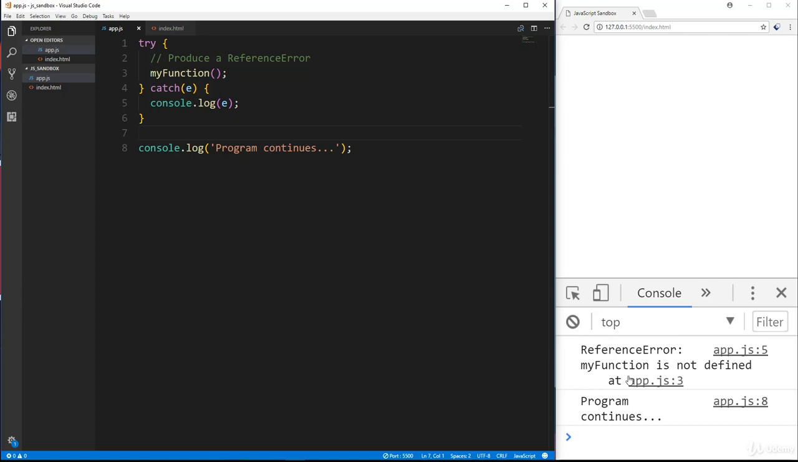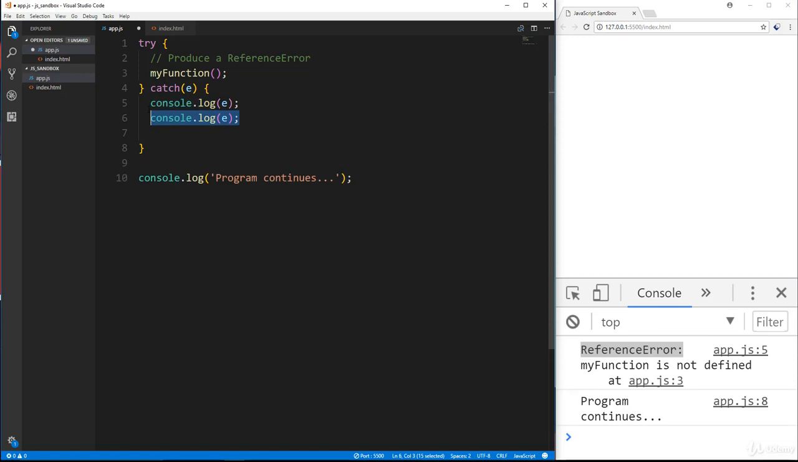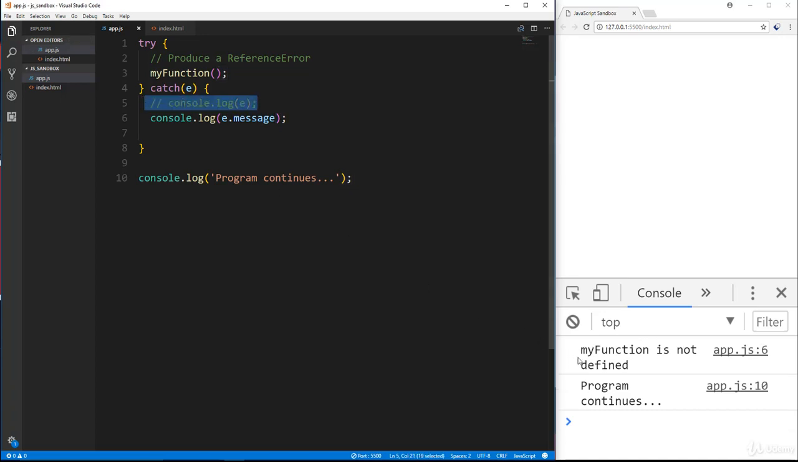Now if you wanted to just get the message myFunction is not defined and not get the name ReferenceError, let's copy this down, you could do e.message, and we'll comment this out and save, and now you see we just get myFunction is not defined. So if for some reason you wanted to output it to the browser and to the DOM, you could do that. You could do whatever you want with it.